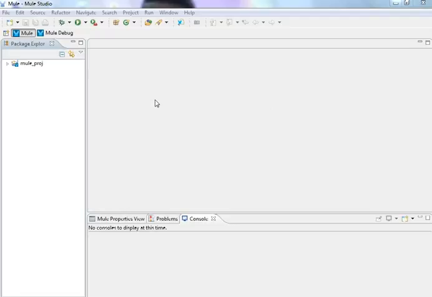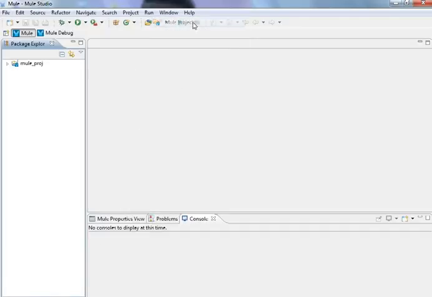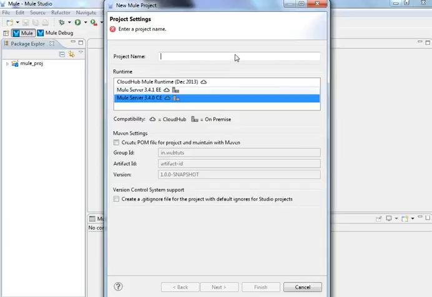Now we will see how to create an example. So open your Mule Studio and go to the file, then new, then click on Mule project. So once the pop-up window comes up, then you need to give some input fields. Give a project name, like we'll give here file to string.